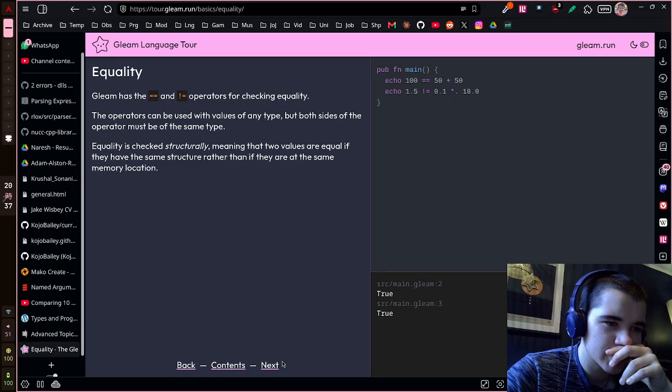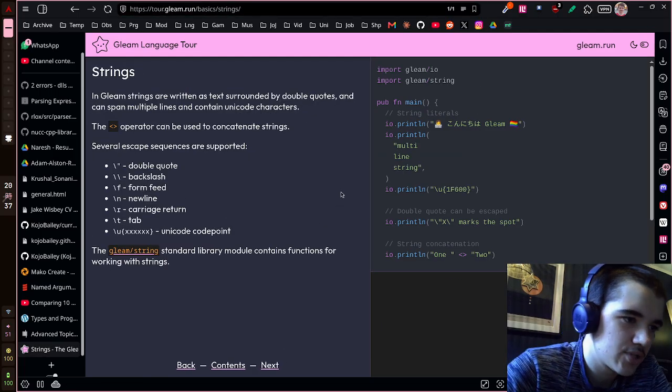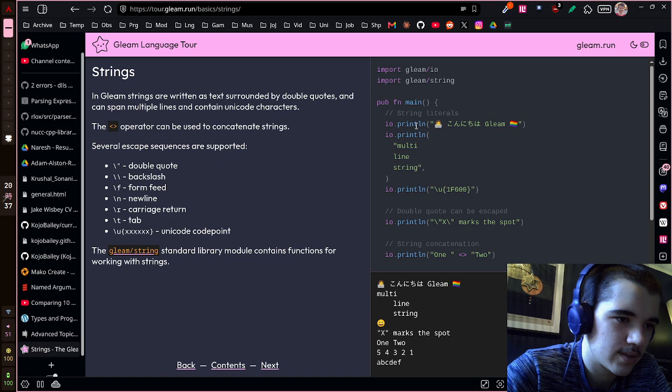0.1 times 10. Oh, it's not equal to 1.5. Okay, yeah. Next. In Gleam, strings are written as text surrounded by double quotes, Unicode, Konnichiwa Gleam, and can span multiple lines and contain Unicode characters.